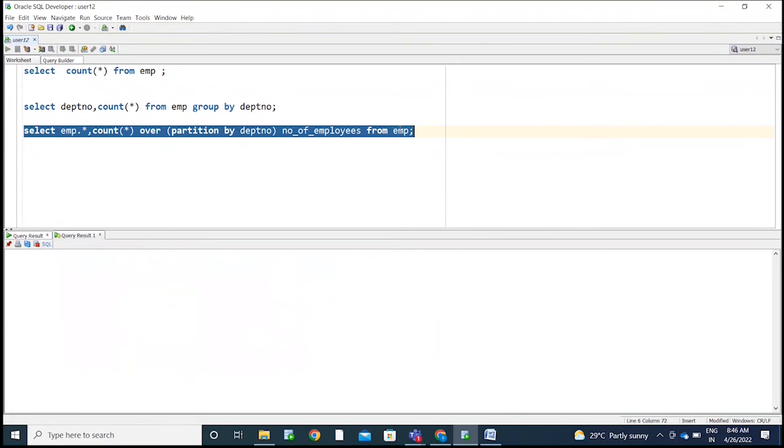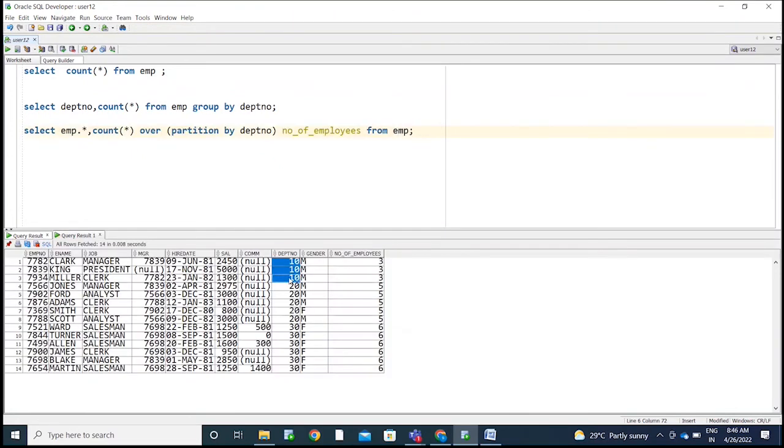Okay, now see, we are in the 10th department. Count the number of employees: 3, it is displaying. 20th, we have 5 employees. It is displaying like an aggregated value. 36 employees. Okay, if you see the same thing, you can use a sum of salary or max of salary, anything.